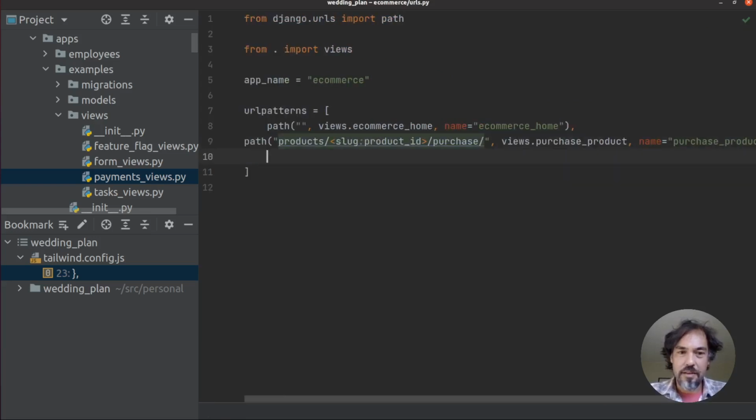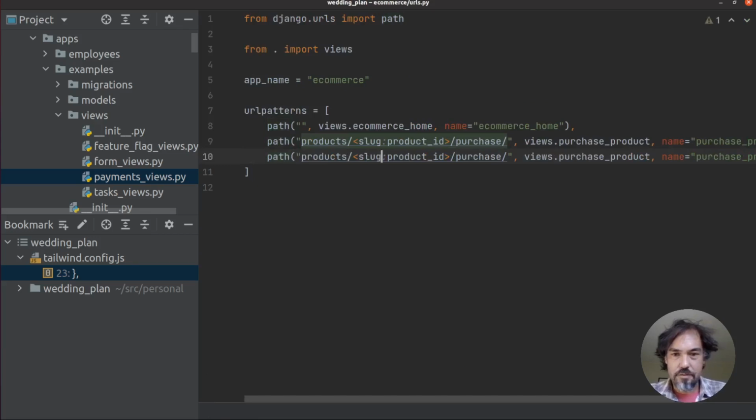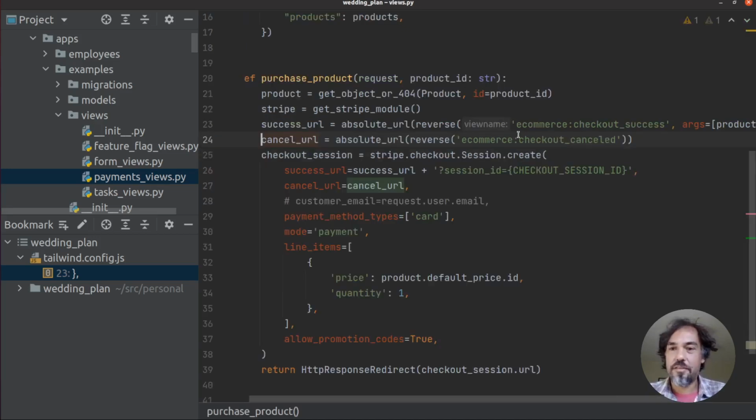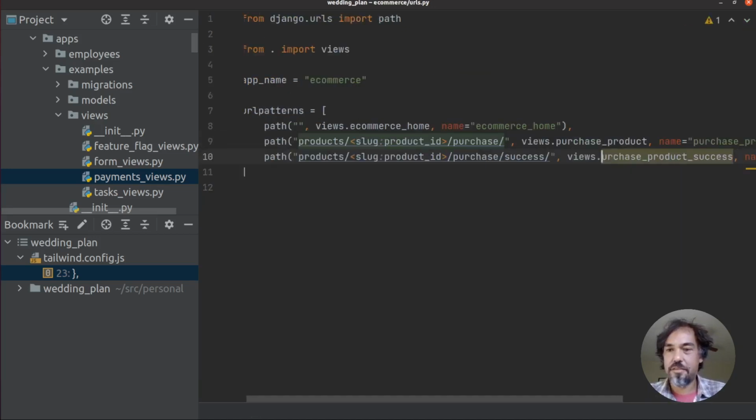Okay. So now we're glad we did some namespacing here. So I don't know, purchase success. Purchase products success. What do we call that? Checkout success. Name it the same for consistency.